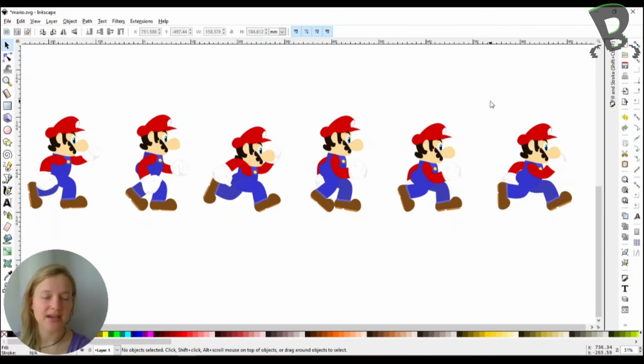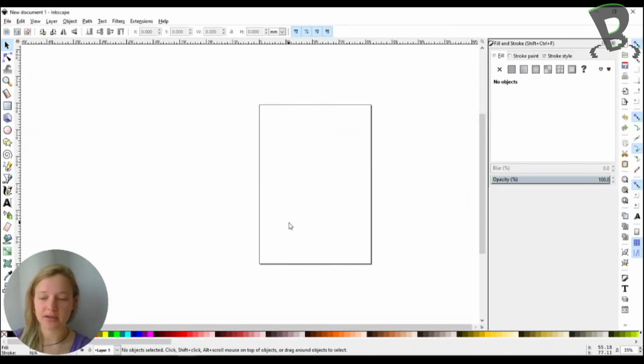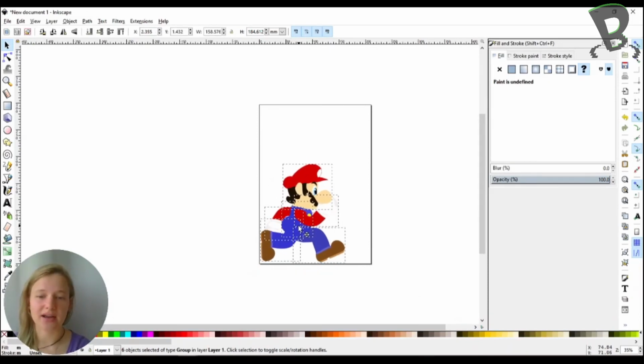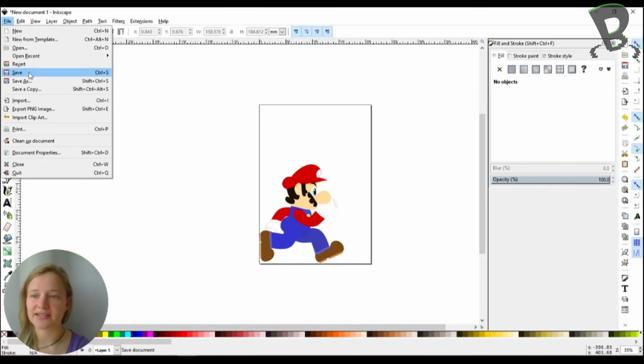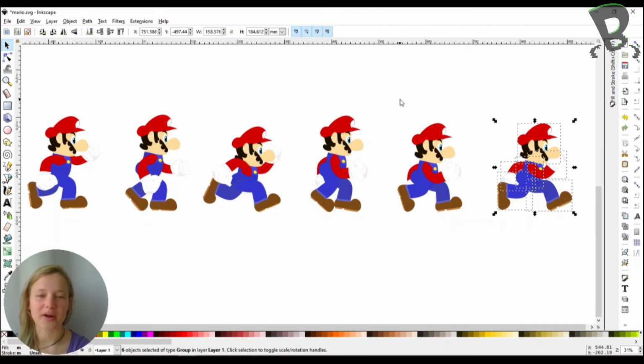So I'm going to open a new page, and now if I go back to my Mario where I have all my animations, I can select one of my Marios. I can hit Control C to copy it, and I can go into my new Inkscape document and hit Control V, and it'll paste him exactly how it was from the last one. So now I can save this. If I go File, Save. So just go through and grab each individual part of your animation, put it in a new file, and save it as whichever number it is in that sequence.